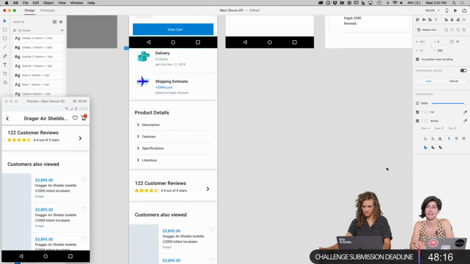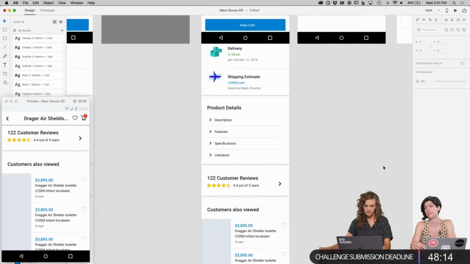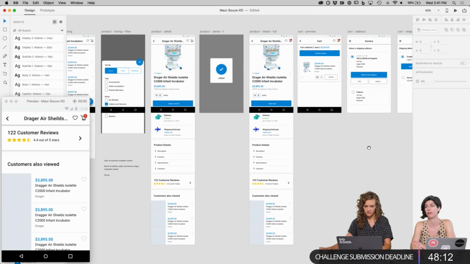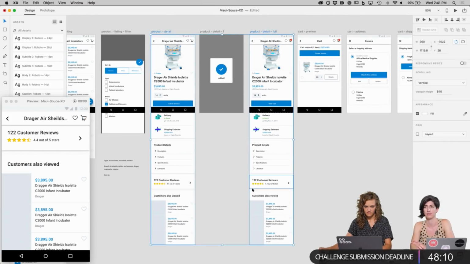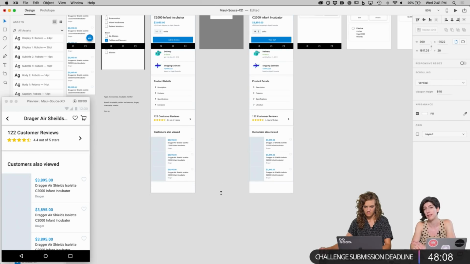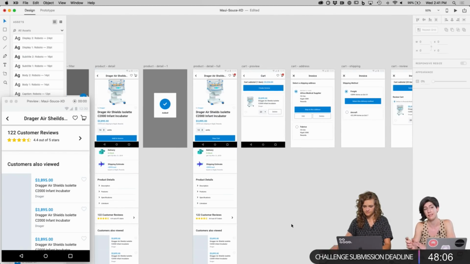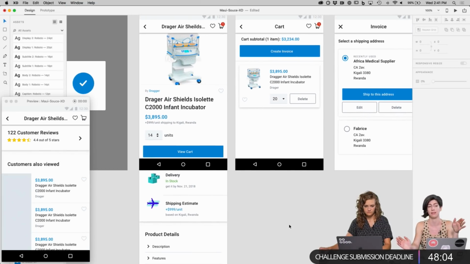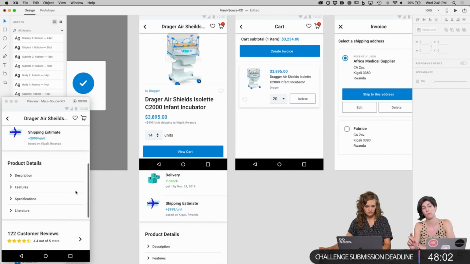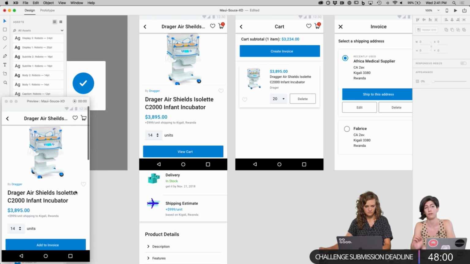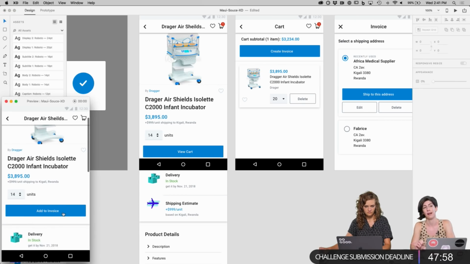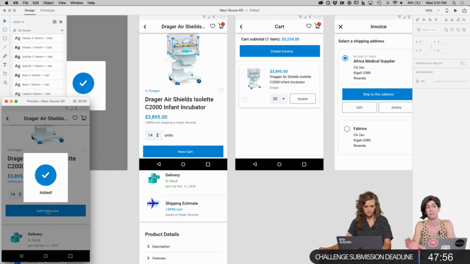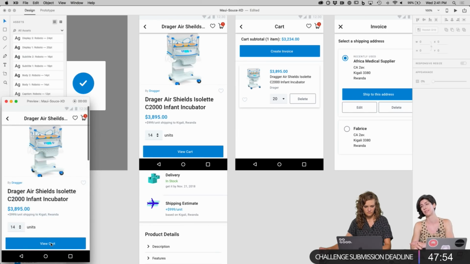And Steven's asking if there's a way to replace a single symbol instead of all of them at once. So you would have to ungroup that symbol because as a symbol, it is grouped to the rest of the symbols in your project. But if you want to just alter that one symbol, you'll ungroup it from the symbol library and make your change to that single element.